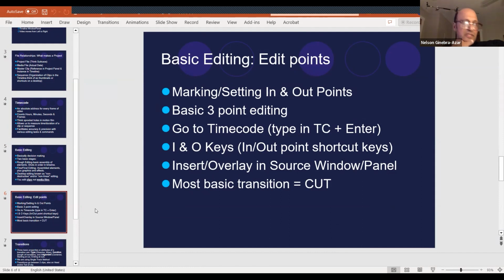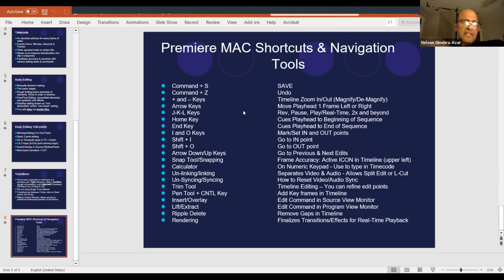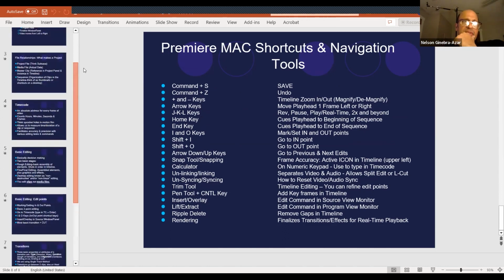And the most basic transition is a cut, right? We didn't get into transitions tonight, but we will start to toy with that probably next week, so you can keep that on hold. And then here's a bunch of shortcuts for the Mac folks. A lot of them overlap. If anybody finds that some of these don't work, let me know. Some of these you're going to use less than others, but there are the shortcuts, so you can play around with that.